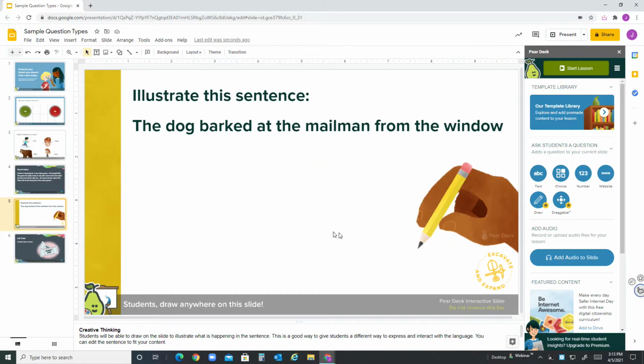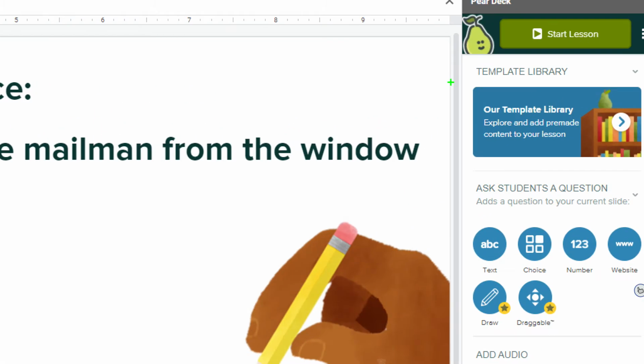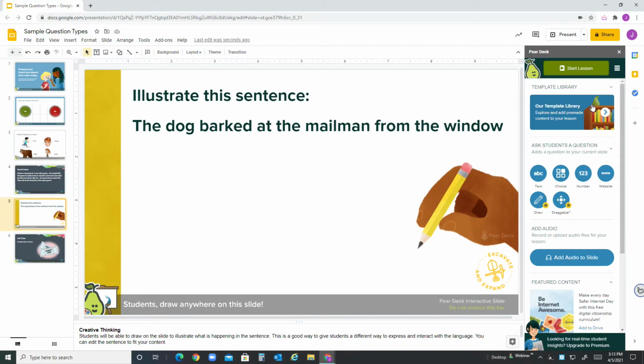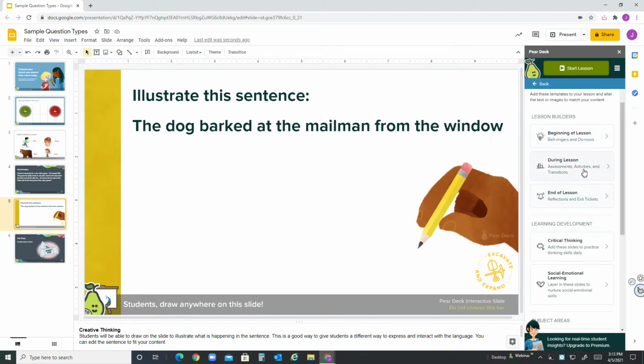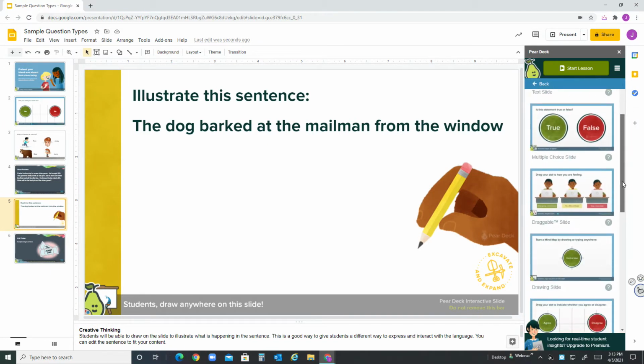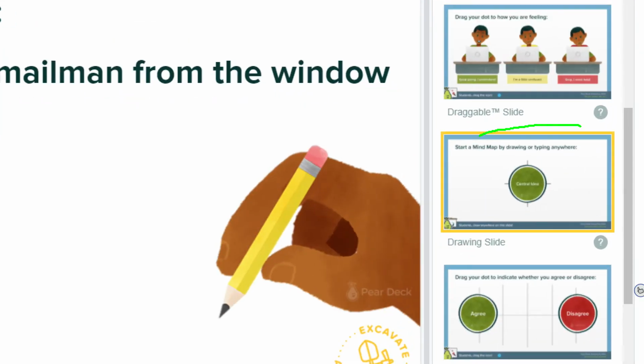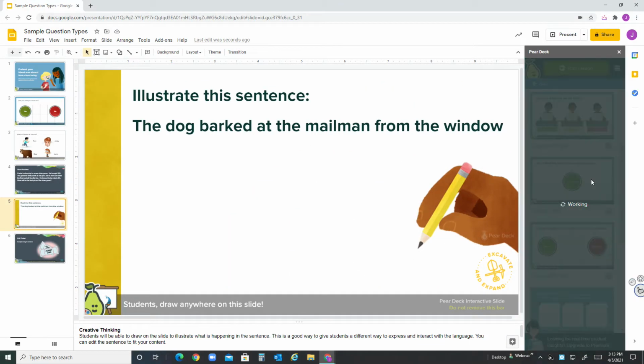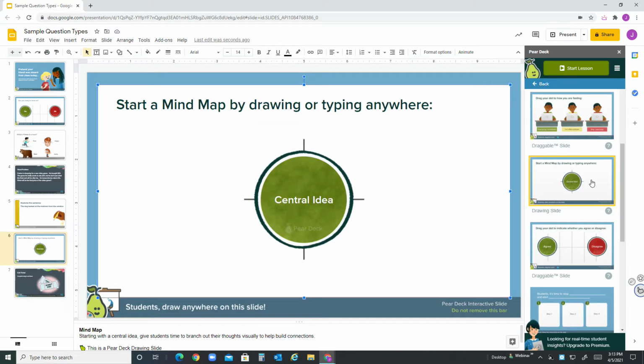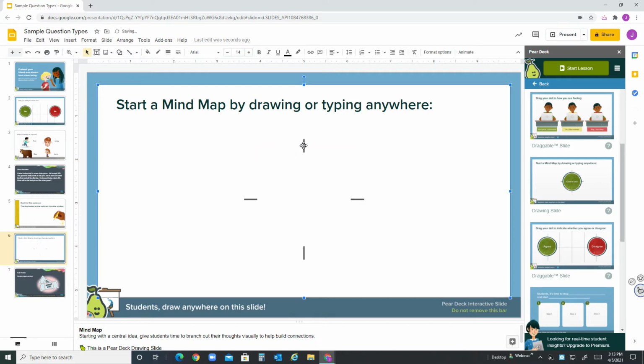But if I were to pick a template that has drawing on it, so if I go to the template library and I find one of those draw slides, let's see, here's a drawing slide, and I just add this to my presentation by clicking on it, now I have this draw slide where I could, let's say I don't want this image here or these little lines.